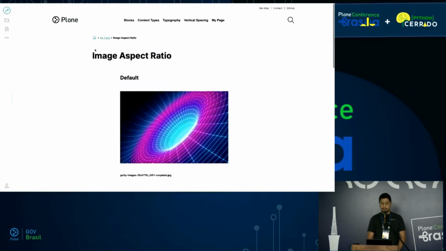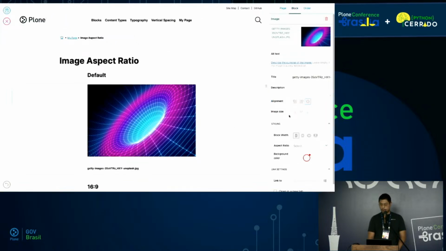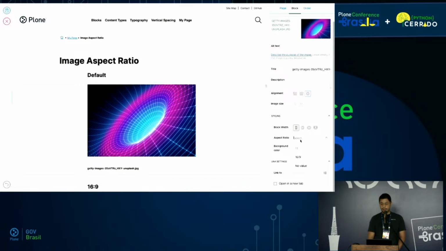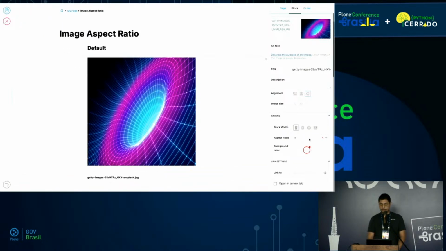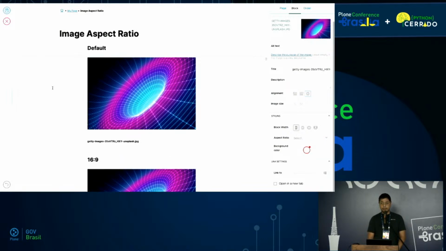And to change it, all you have to do is go into edit mode, select your block, and right here you have a field to change the aspect ratio. So we can select the 1:1, 16/9, or just the default. It would be also possible to add more if you wanted to have more options for your images.